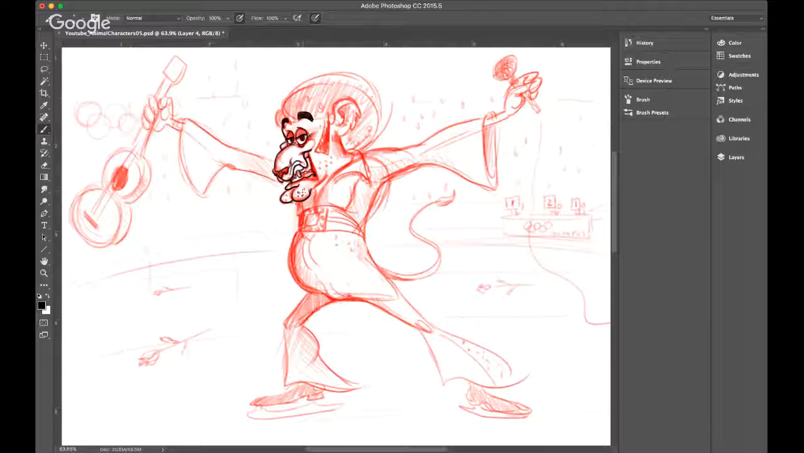Think of things while you're going. Like maybe I can put in a little bit of that double chin now that I didn't really get to before. You know, maybe we can look a little bit more Middle American. You know what I'm saying? Give him a little bit more of that Elvis impersonator vibe. So you can always add to it as you go.